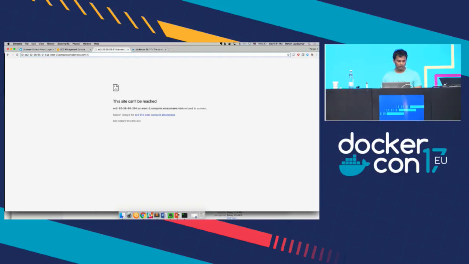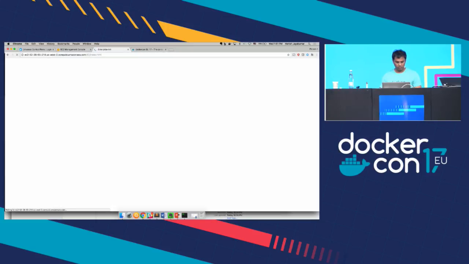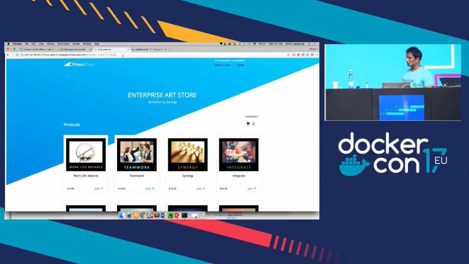That's it. Now let's quickly log out and make sure this is loaded. There you go. OK, it just took some time. And that's the application. As you can see, because this is an enterprise-grade demo, we have all the enterprise-level words like integrate, teamwork, synergy, etc.